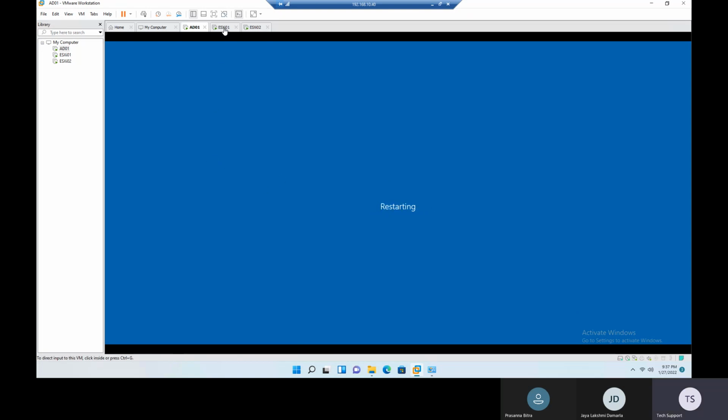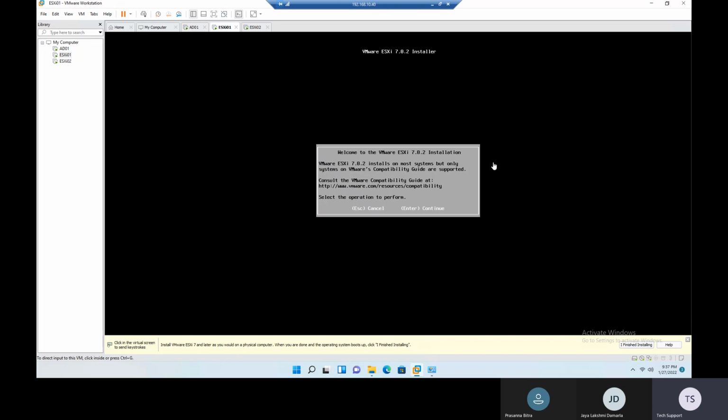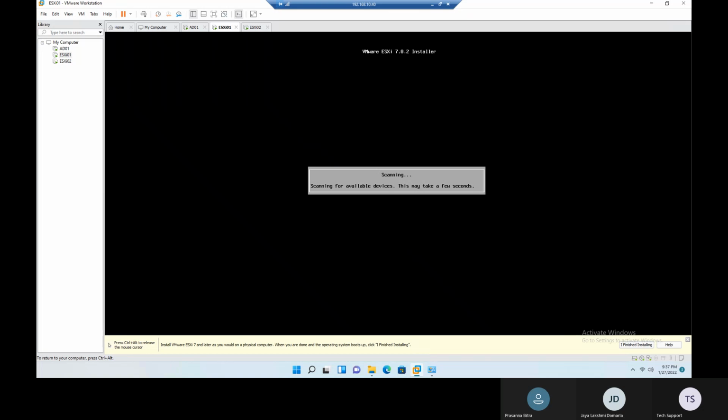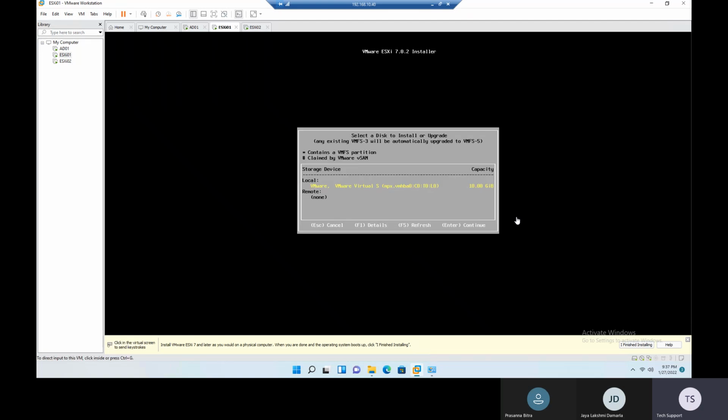Okay, in the meantime, we'll check the ESX01 status. We discussed how to install ESX, just press enter. To accept the license, F11. Now it is scanning the disk and we'll check the hard disk we selected. The hard disk size we gave is 10 GB. So same hard disk, press enter.